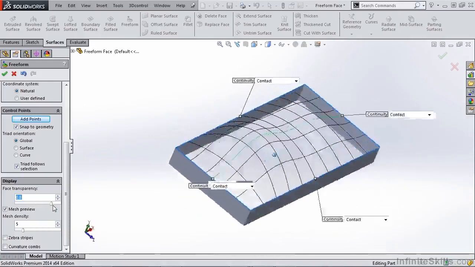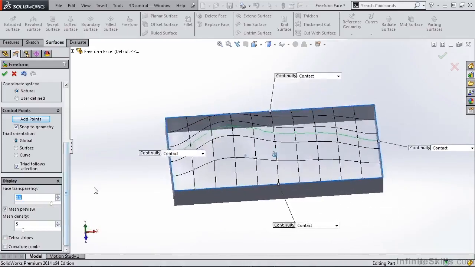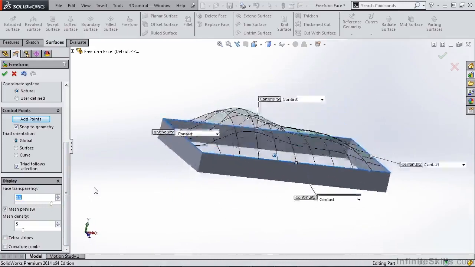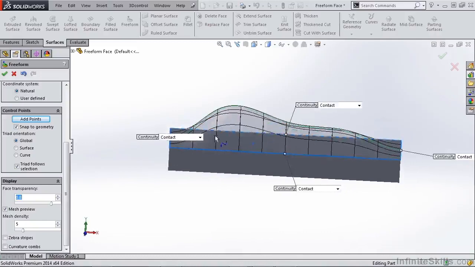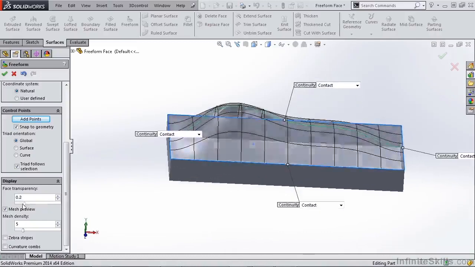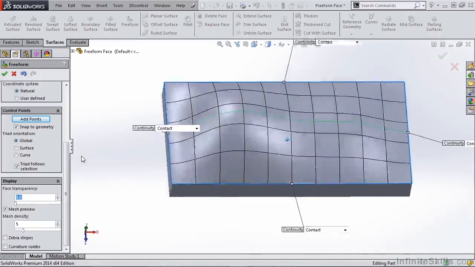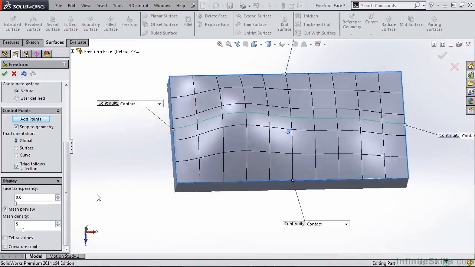This comes in handy whenever you're dealing with geometry on the opposite side of your face. If you need to, for instance, clear some components that are behind this face, you can make it transparent so you can easily see through and take a look at the kind of clearances you're making.